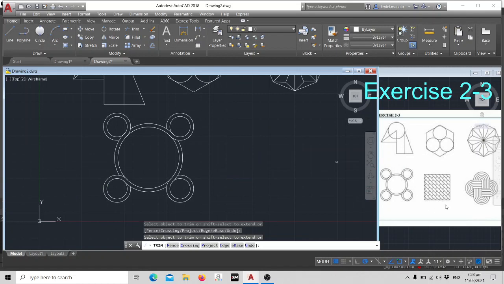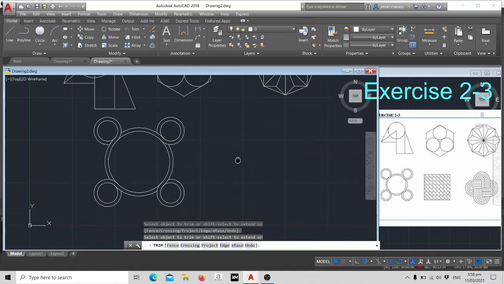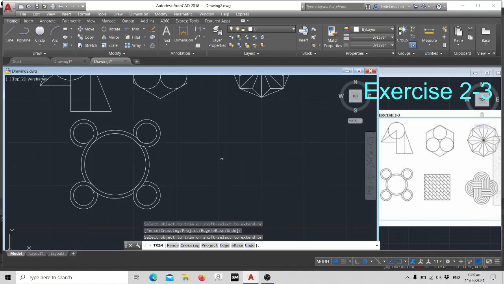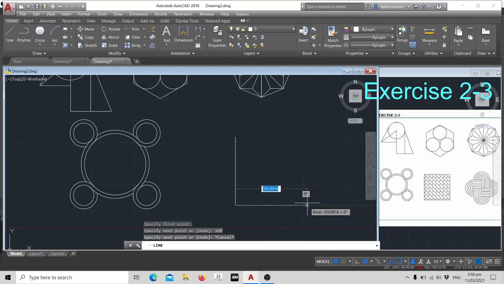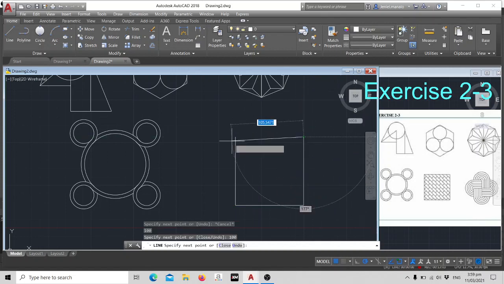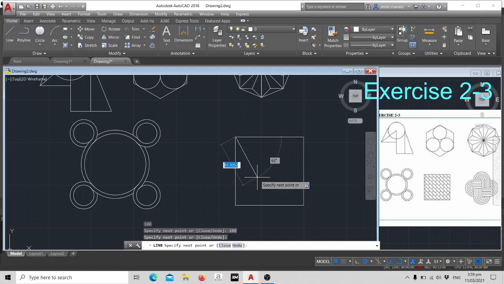Next figure is this one. In order to do that, the first step that we are going to do is type L for command line and specify its first point and measures 100. The right side measures 100 again. And measures 100 again. And we are just going to connect this line.